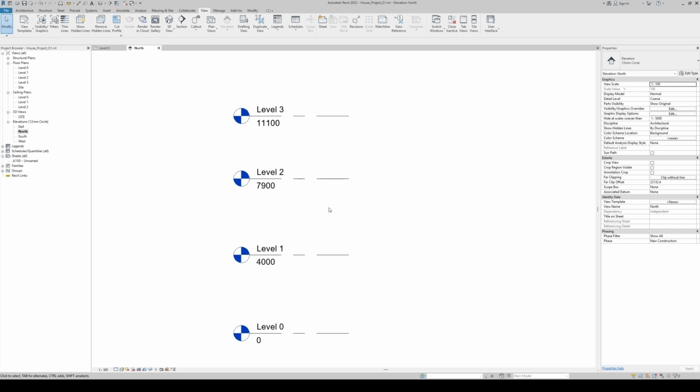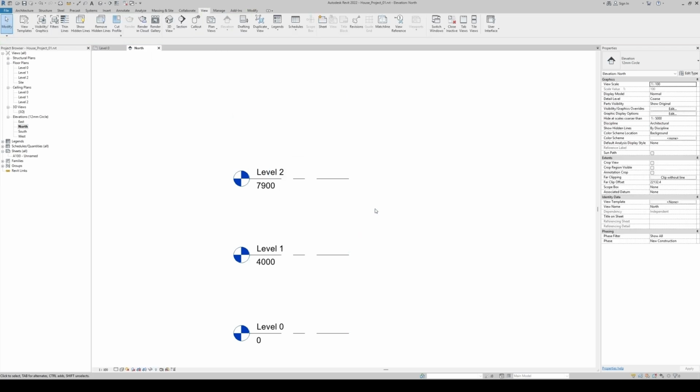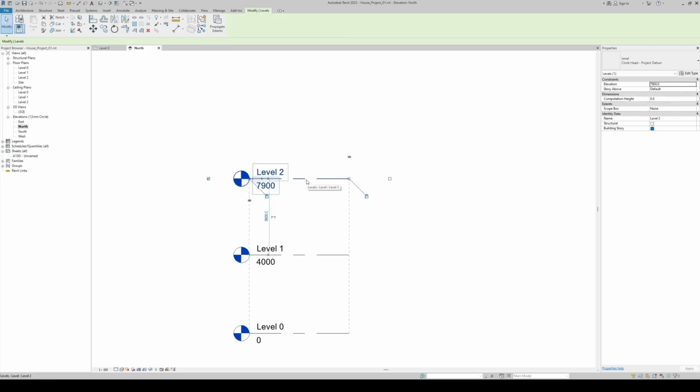For this project, we are going to create a two-story building. So let us get rid of level 3. Let us delete this level and let us choose level 2 as the roof level.